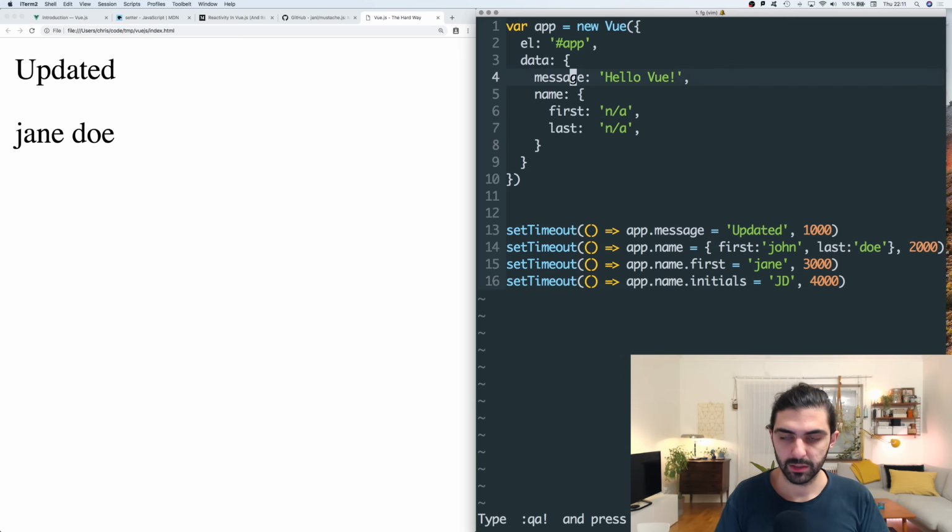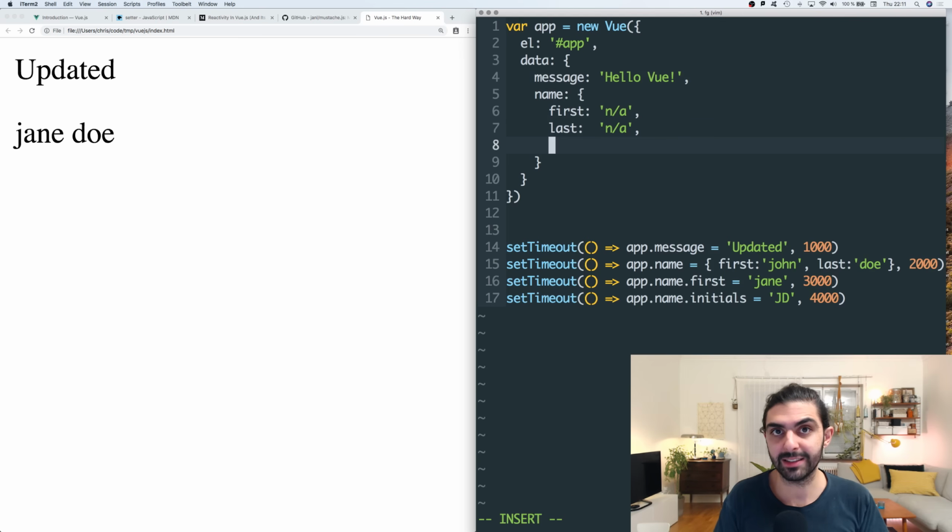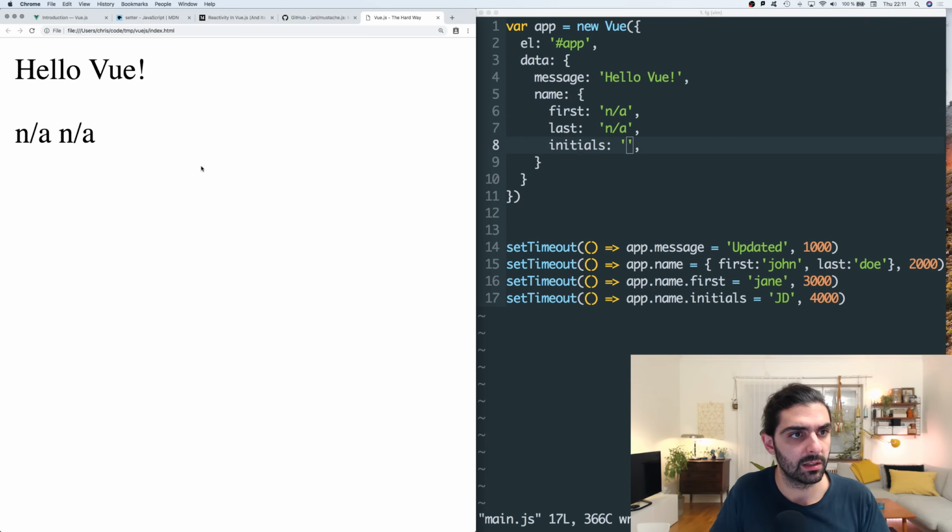So if I had here in the data property of the options object that's being passed to the Vue as we instantiate it, specified some default initials, then they actually would have been able to construct a getter and a setter, and they should be able to react to it. So let's try that out. We've specified some base initials, and I've just used an empty string now. And now you can see, okay, updated John Doe, Jane Doe.